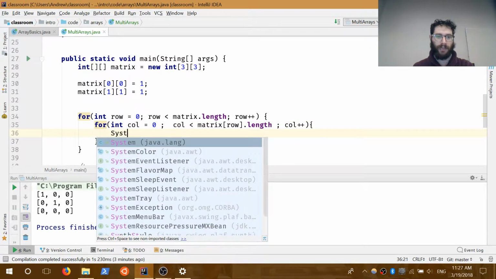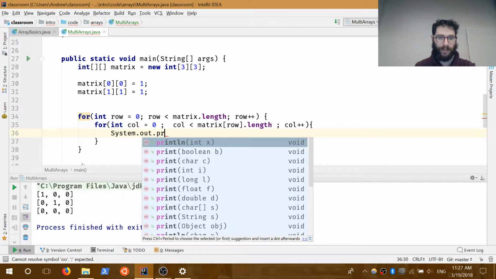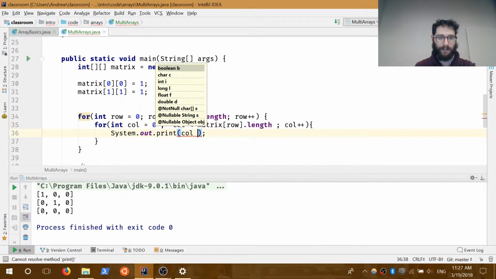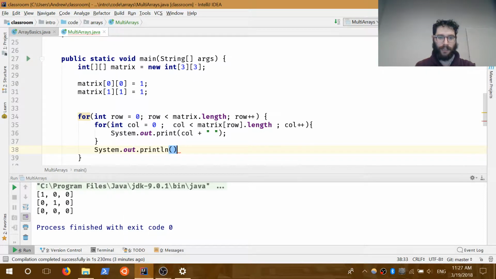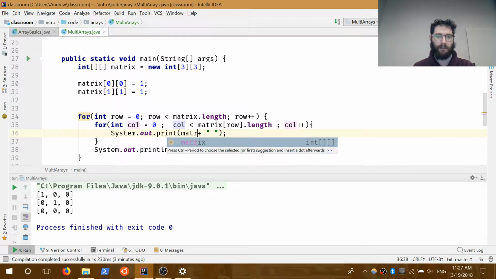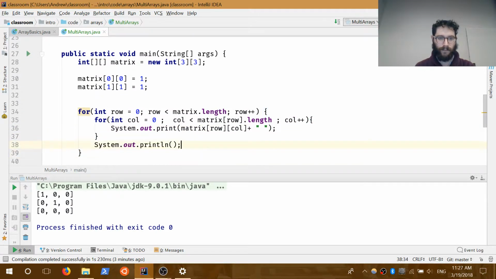So now we can do System.out.print. What we're going to do is print out a value plus a space, and then do System.out.println over here. So we're not going to print out column. What we're going to do is print out matrix[row][column], and print that out over here. So now this will print out all the values stored in this array.